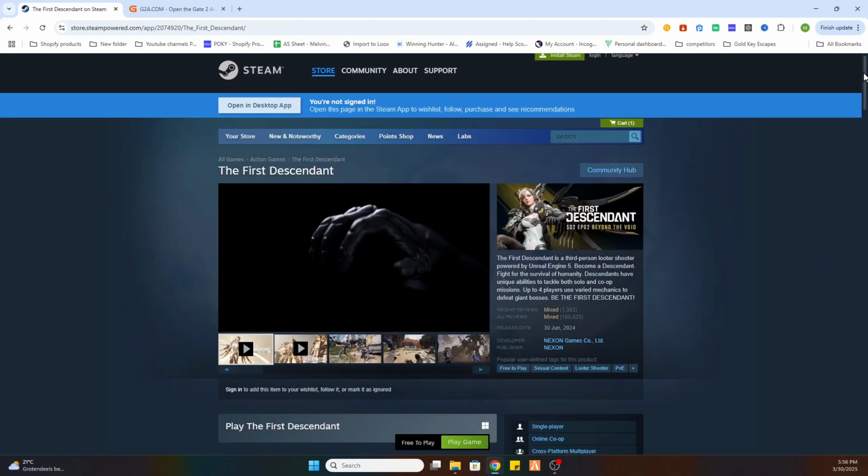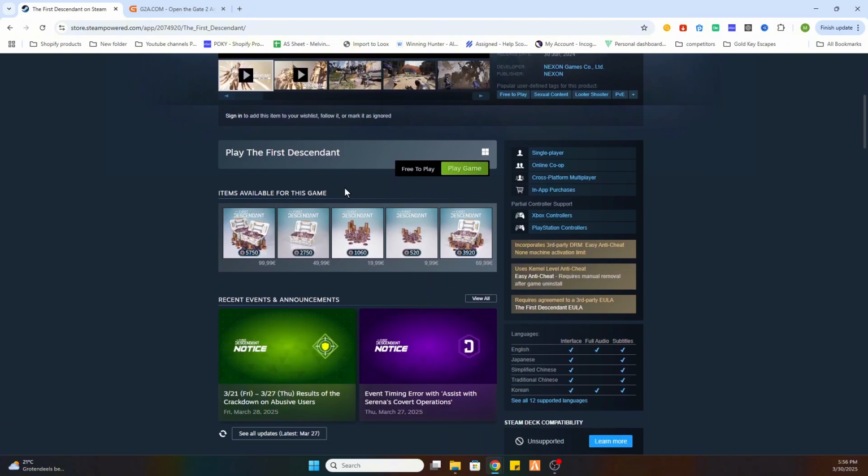Select it. And now we scroll a little bit down, and the next step you need to do is basically log into your account. If you don't have one, you can create one for free, and after that you can download this game into your game library. So once it is downloaded, you are able to play the game The First Descendant for free on your PC.